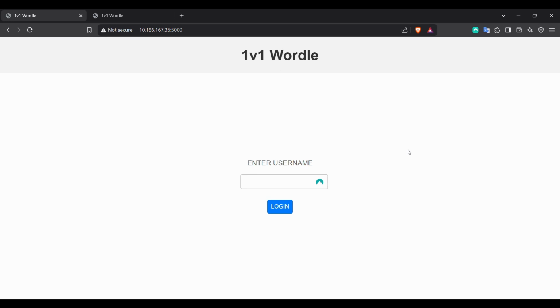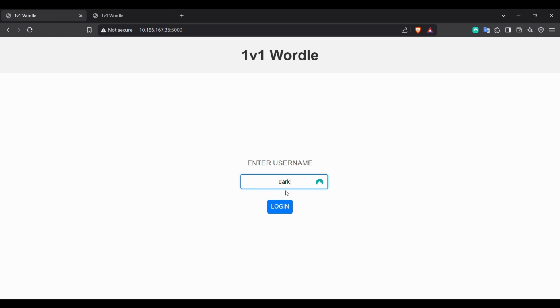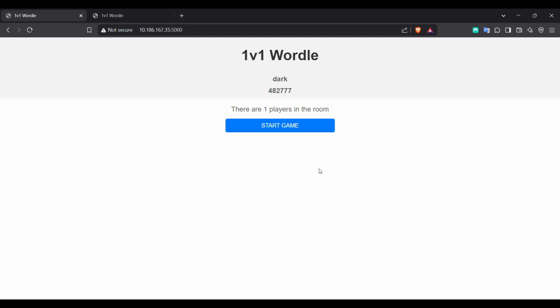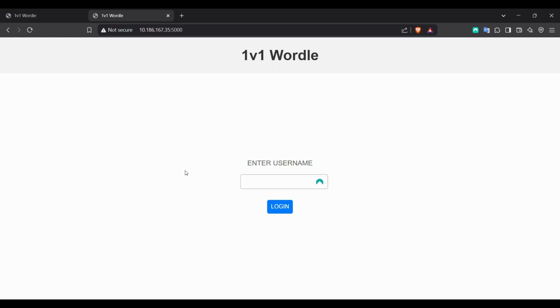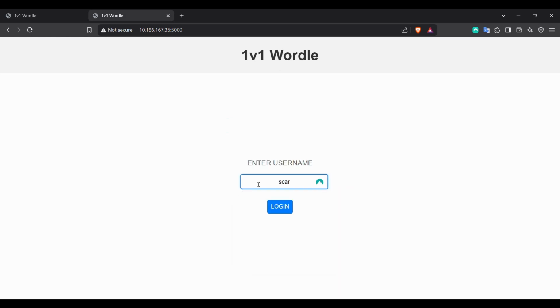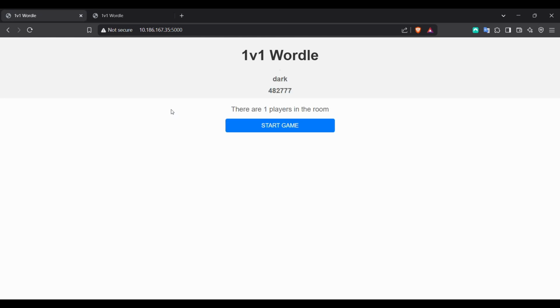When you click on the link, you will be brought to this web page. Here, we will log in by entering the username, and we'll create a new lobby. I have another tab with the same website to have multiple players in the same lobby. We'll log in here as well, and we'll join the room. The room code is 482777 here.